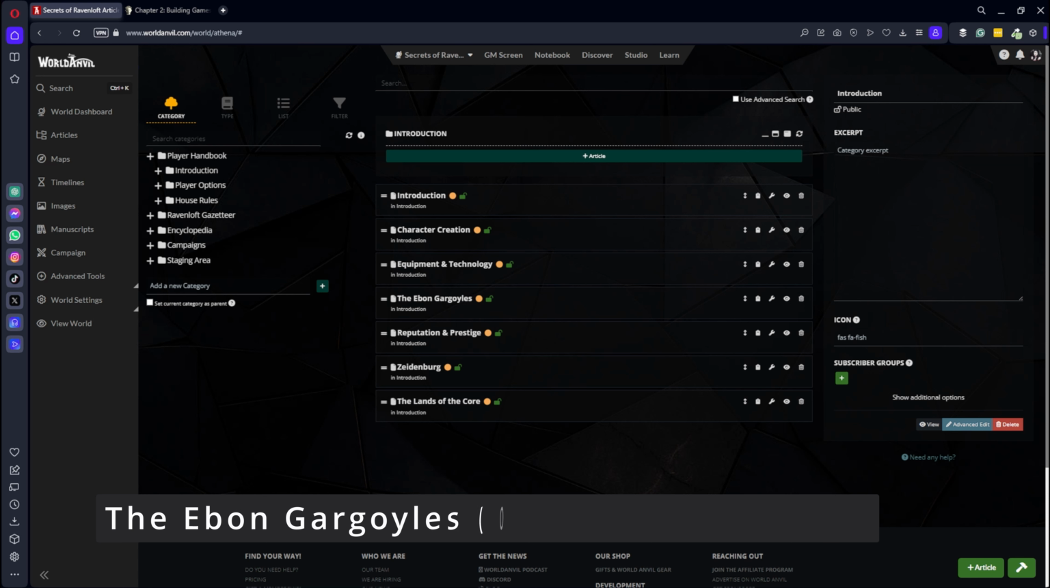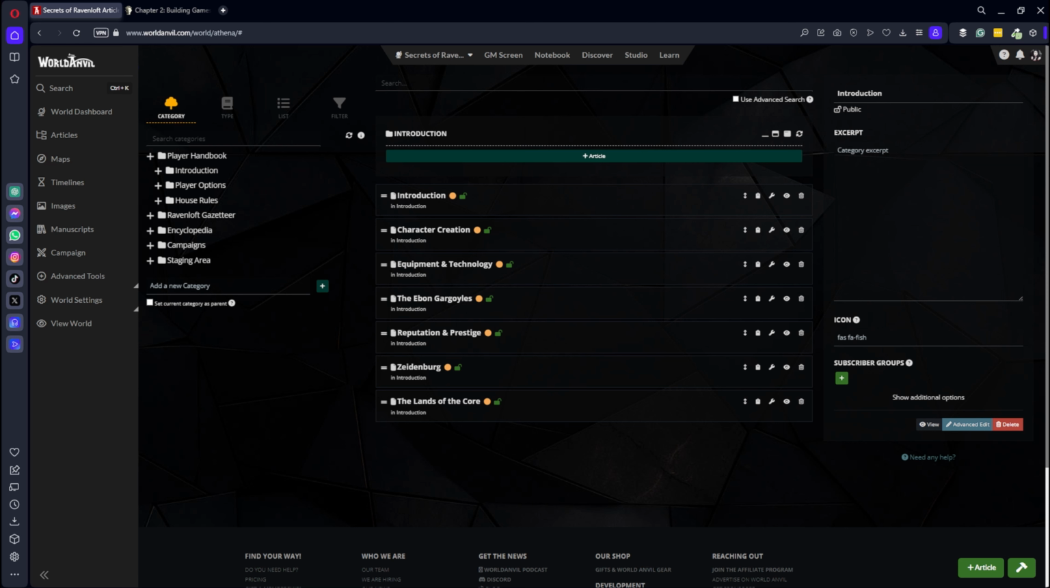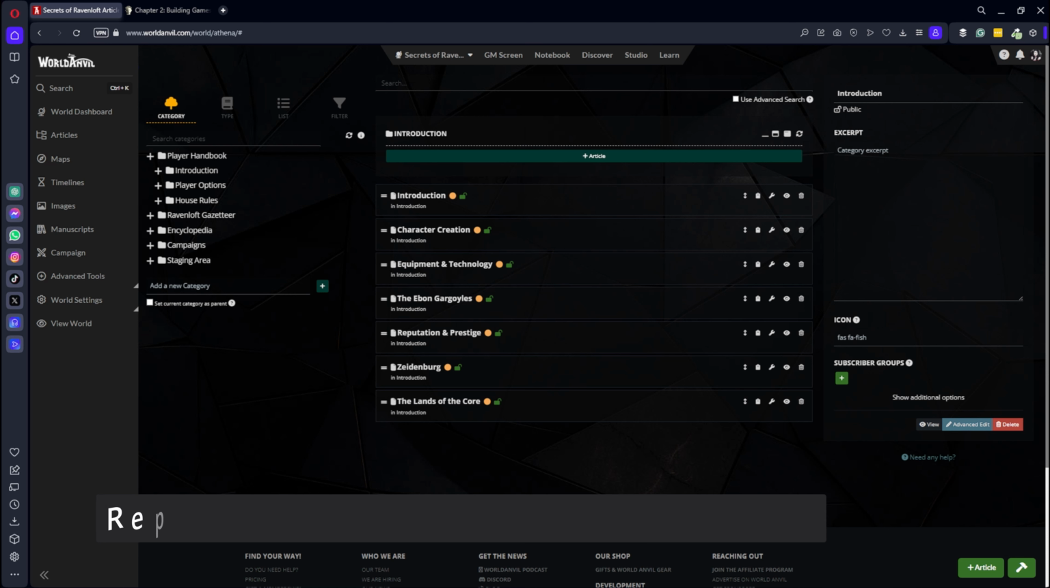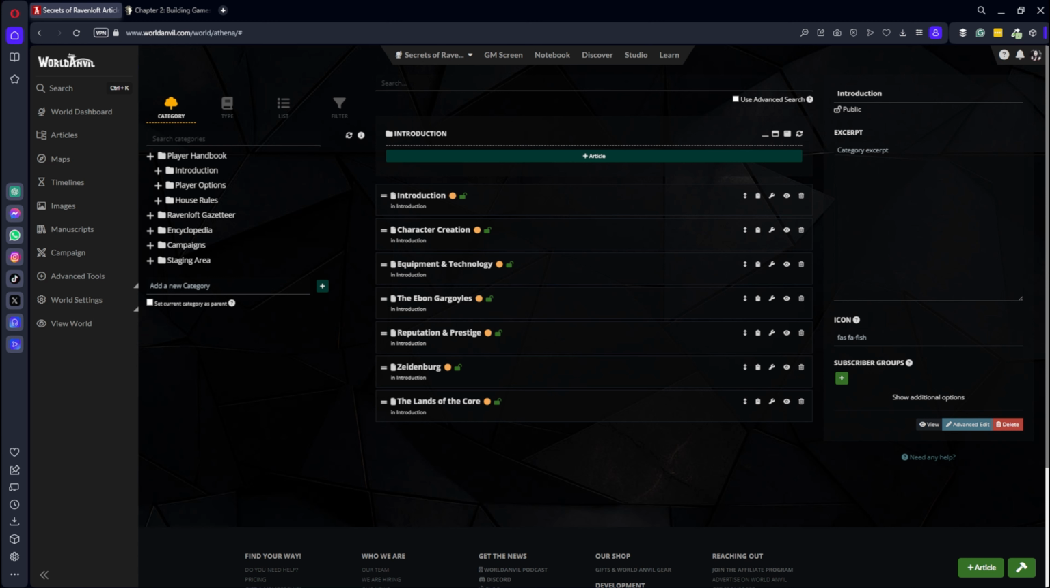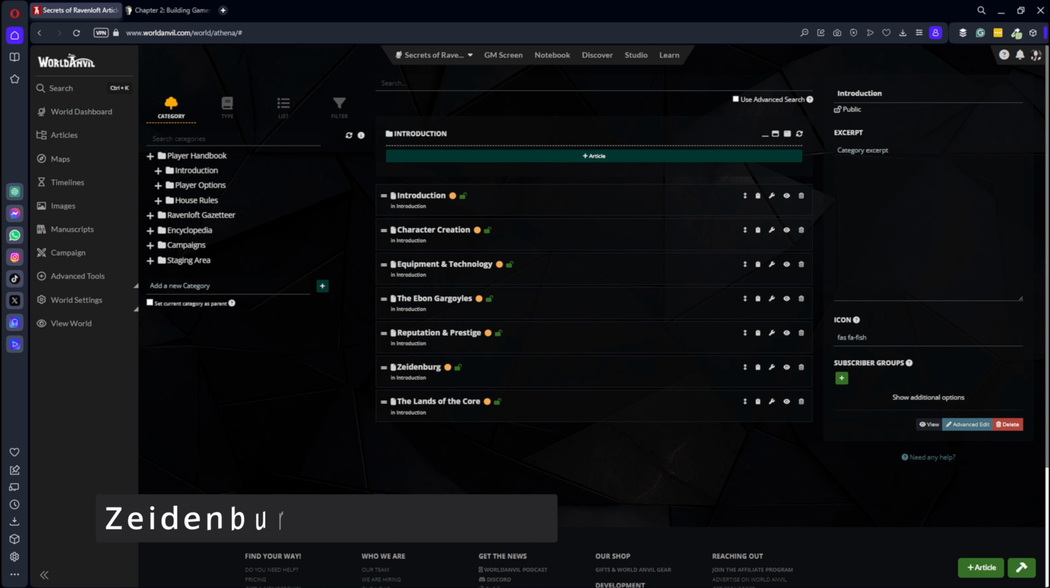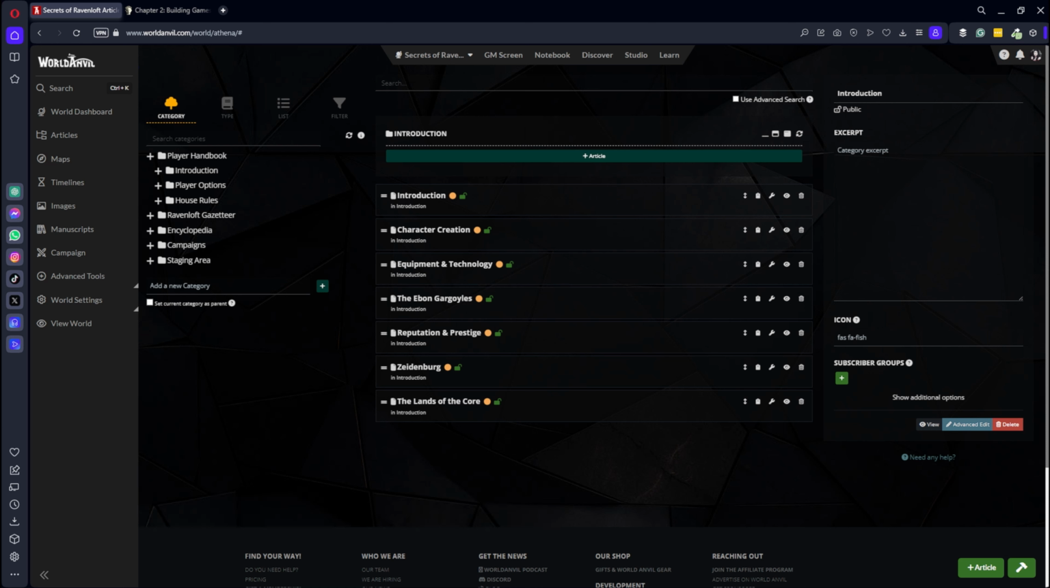The Organization article will deal with the main faction of your campaign or adventure. In my case, this is the Ebon Gargoyles, which will be the faction my characters should join over the course of the campaign. In Reputation and Prestige, I will deal with other factions my characters can gain a reputation with, and this is again a generic article. The Settlement article will deal with my starting city, and a good part of the first adventures will be here.